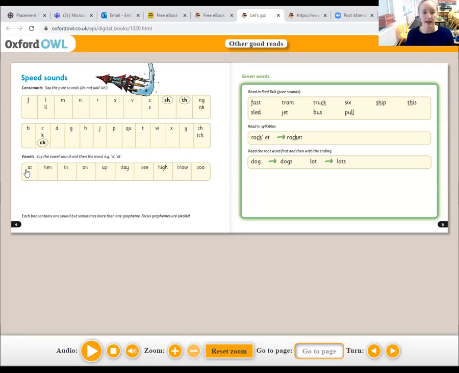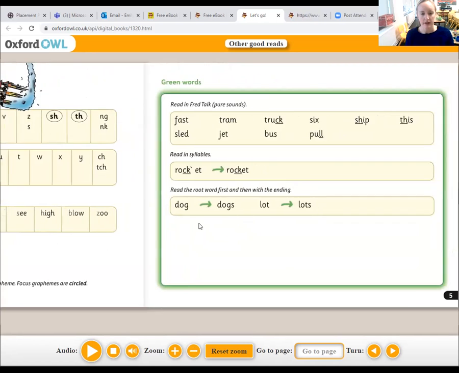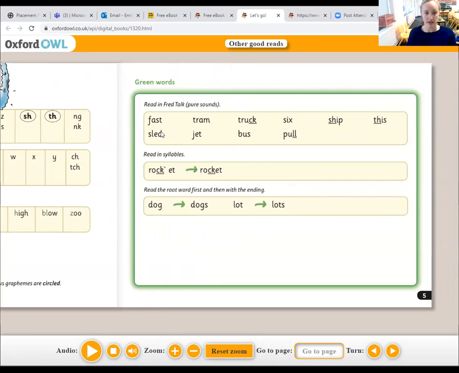blow, zoo. Okay, so hopefully at the end here you will be able to recognise some of the sounds that we have learnt this week in phonics. So we're having a go now at applying these to our reading as well. So on the right hand side we've got our green words. Let me see if I can zoom in a little bit. There we go, that's a bit better. Okay, for us to have a little read of.